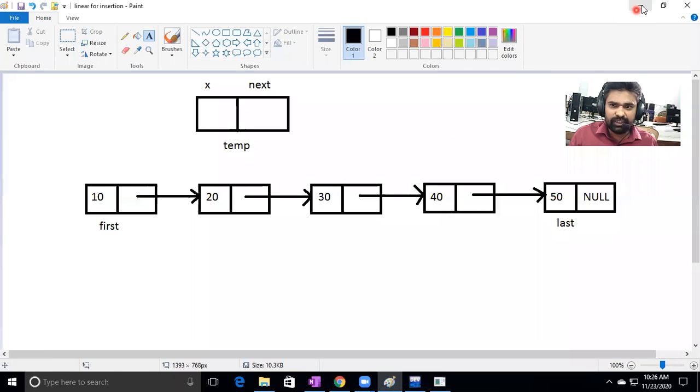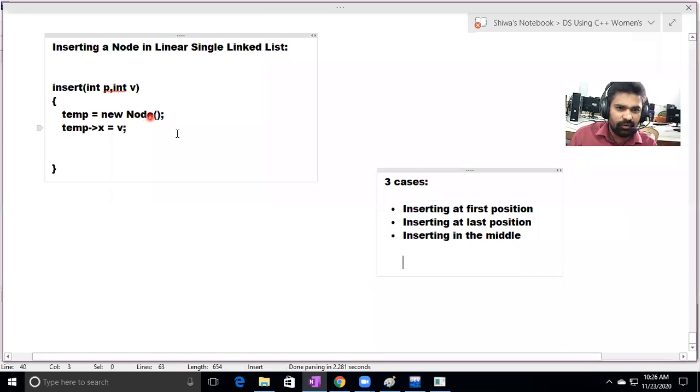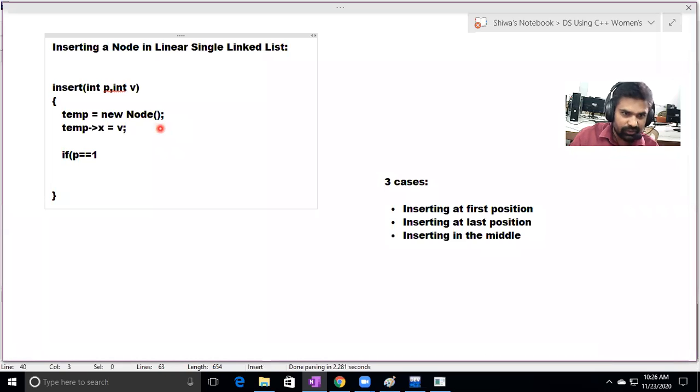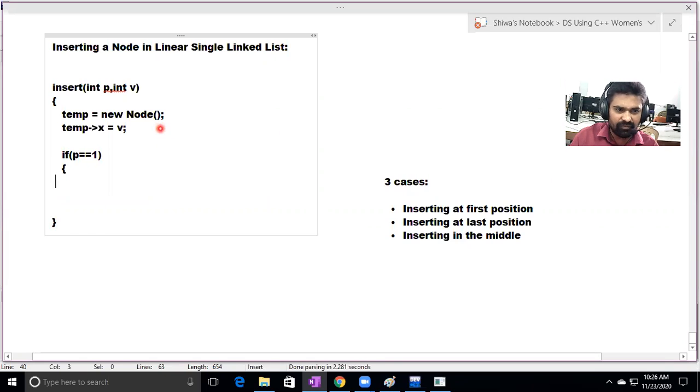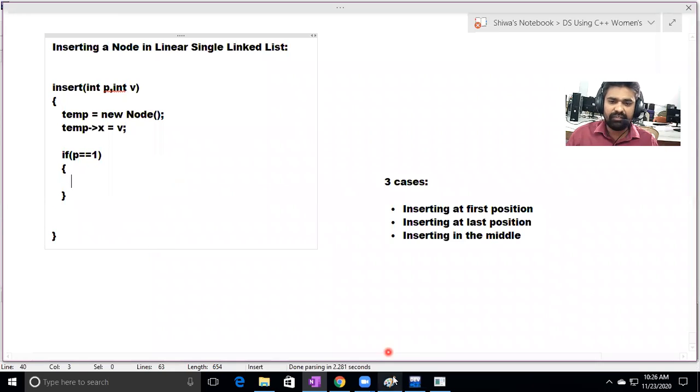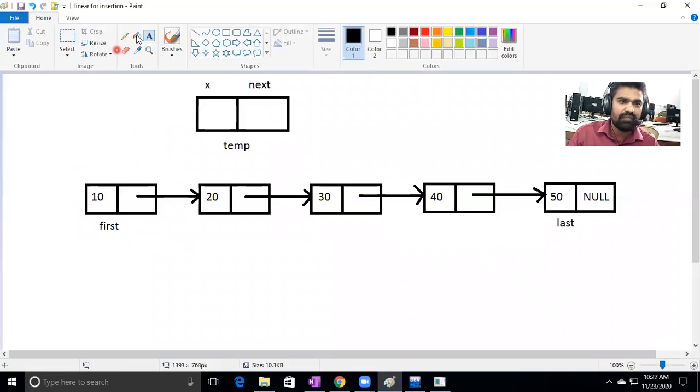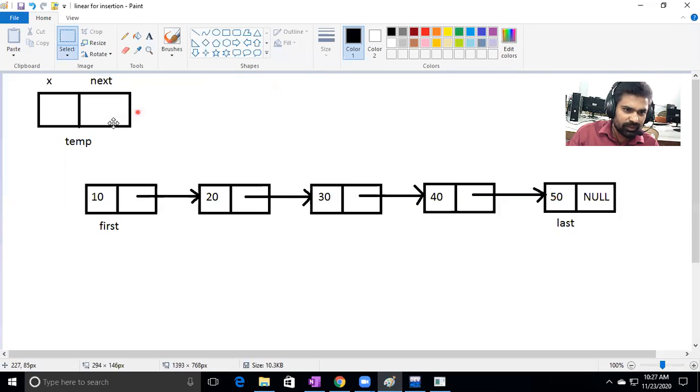So if we give the position value as 1, now here we have to check whether we want to insert at first position or not. For that, if position value equals 1, this condition true means we are inserting the node at first position now. If we are inserting at first position, which code do we have to execute? Observe here. This is the new temp node created, and I want to insert this node at first position.